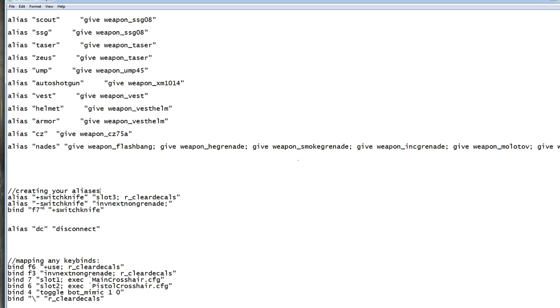The next keybind that we're going to be going over is the switch knife keybind, which I personally have bound to F7. And pretty much what this is doing, this is a custom keybind, which is one that was made on our end.